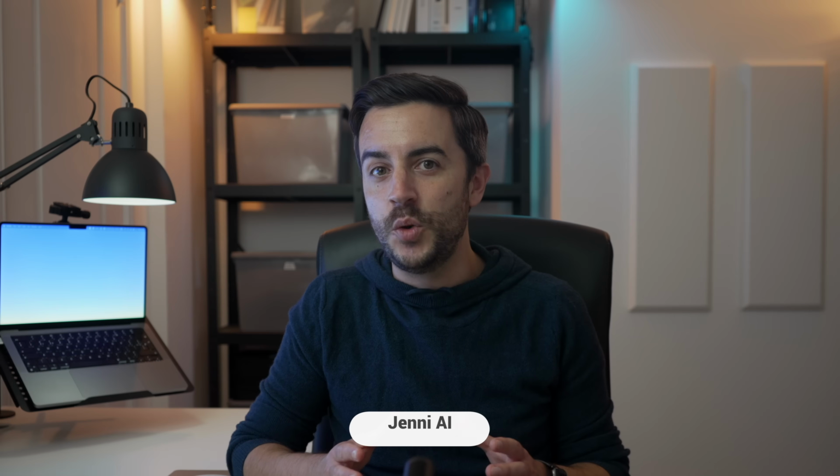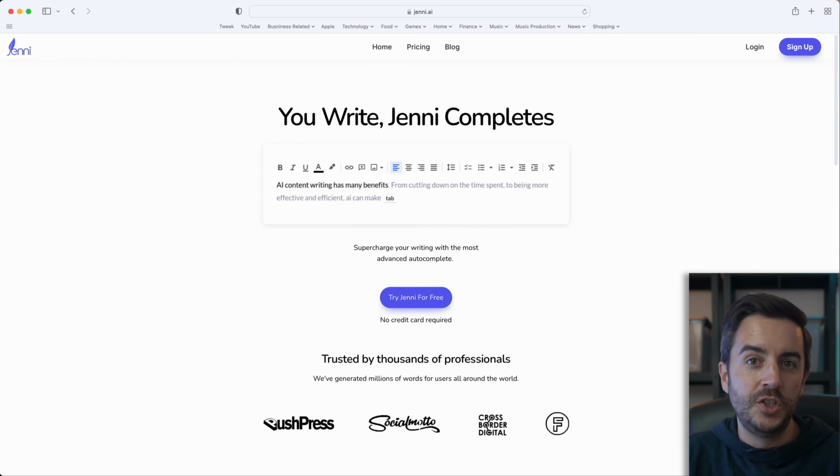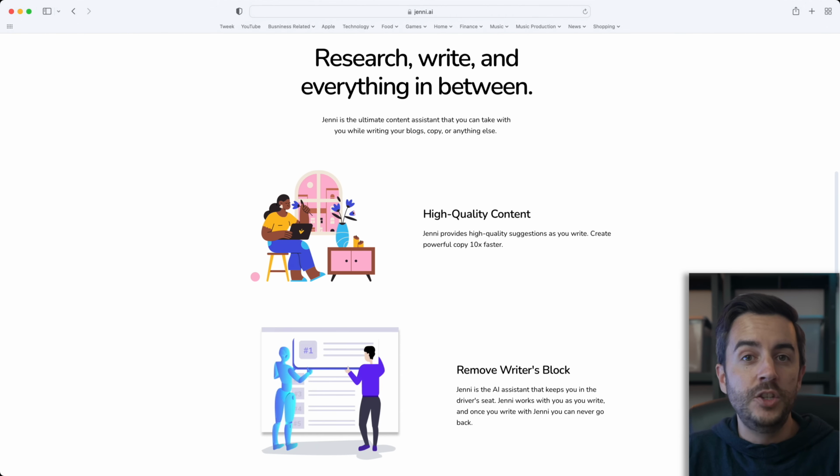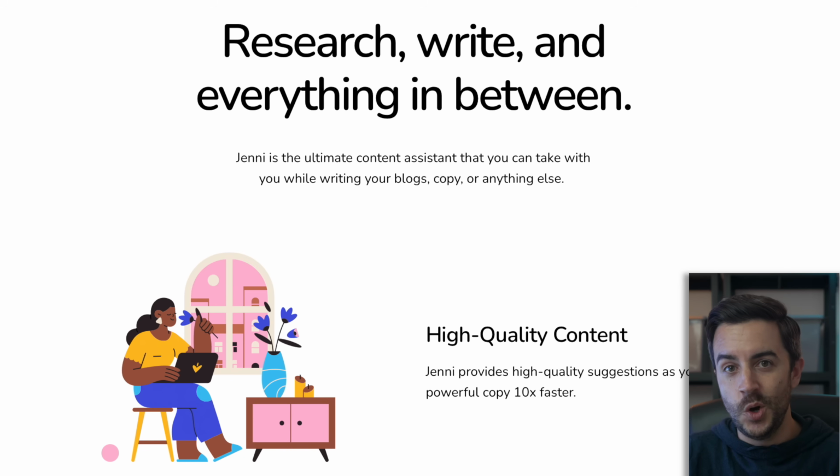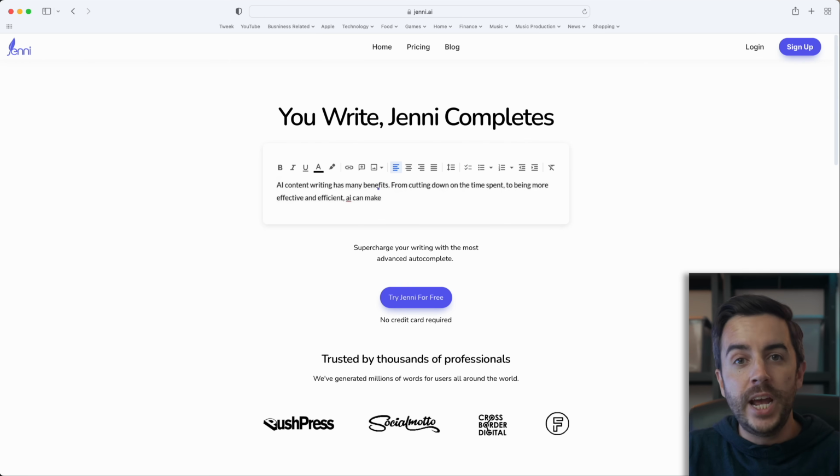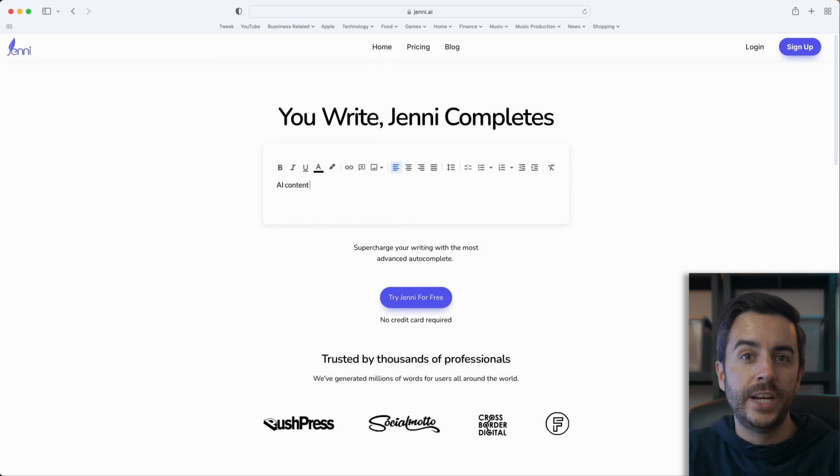Onto a slightly less creepy and significantly more useful AI tool now, this is Jenni AI. The team behind Jenni AI describe it as a content assistant that you can take with you while writing your blogs, copy, or anything else. Essentially, if you're a writer, you're going to have struggled with writer's block at some point, and Jenni AI is designed to help get you past that, giving you prompts and suggestions as you write to keep you moving.